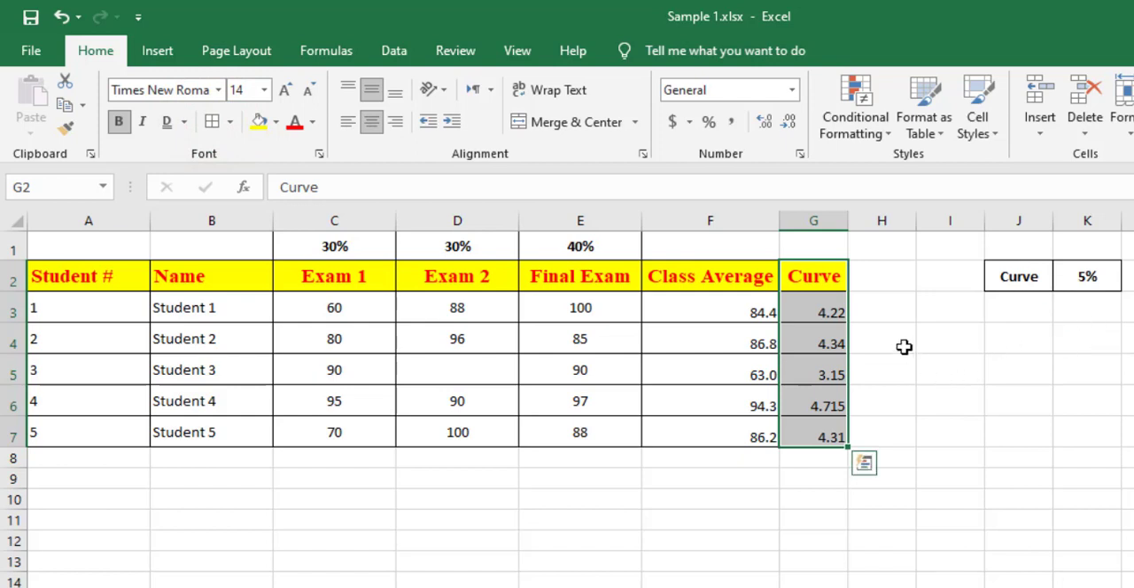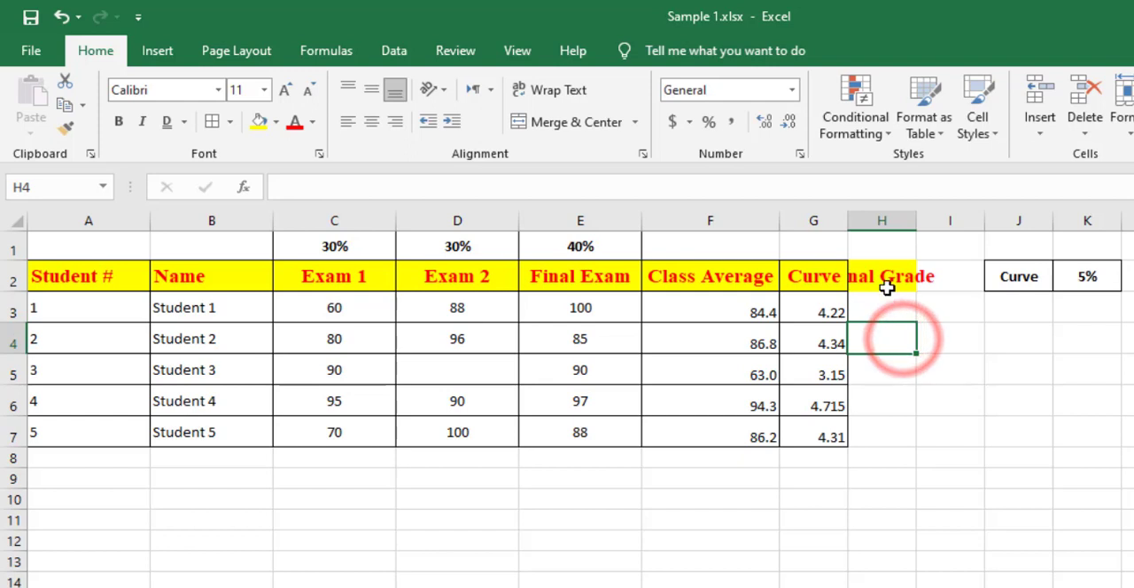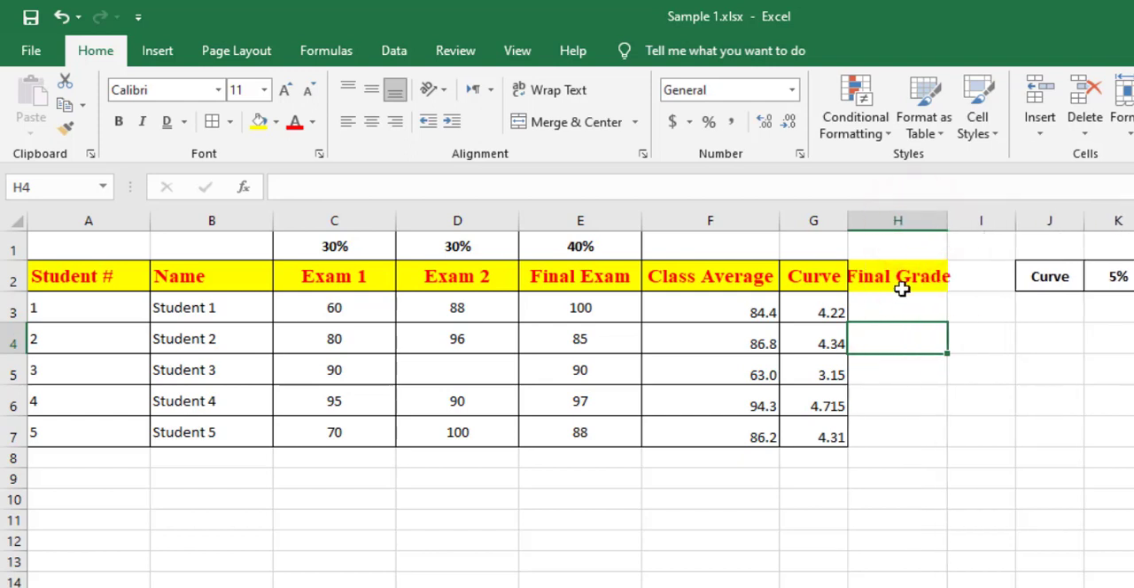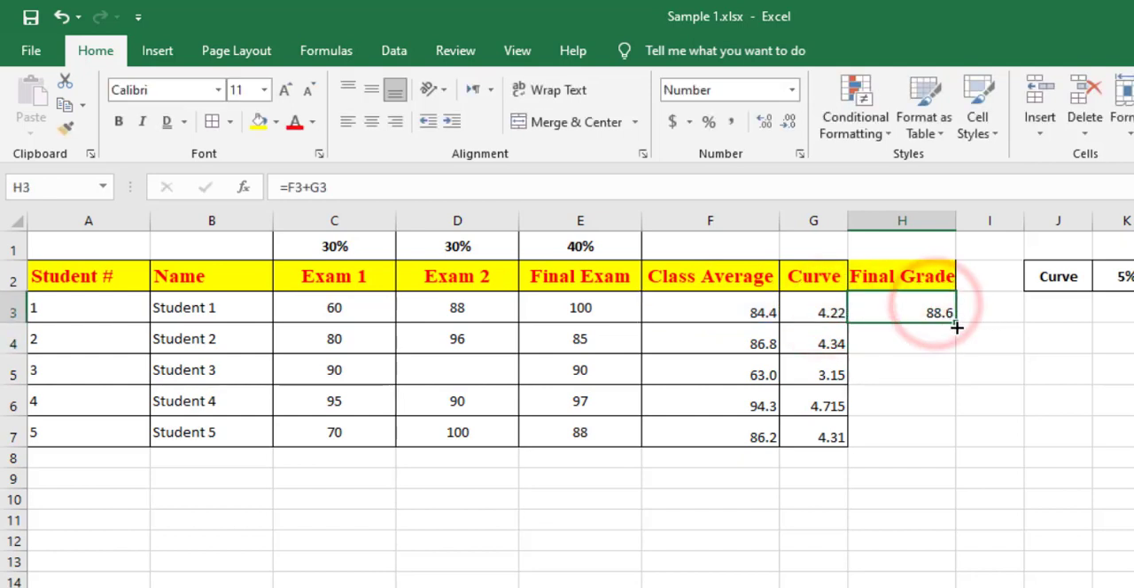Now, let's calculate the final grade. The final grade must be class average plus curve, so equal class average plus curve. Now I use the autofill again, and it will be calculated correctly. Also, I can from here increase the decimal places. I will add a border.